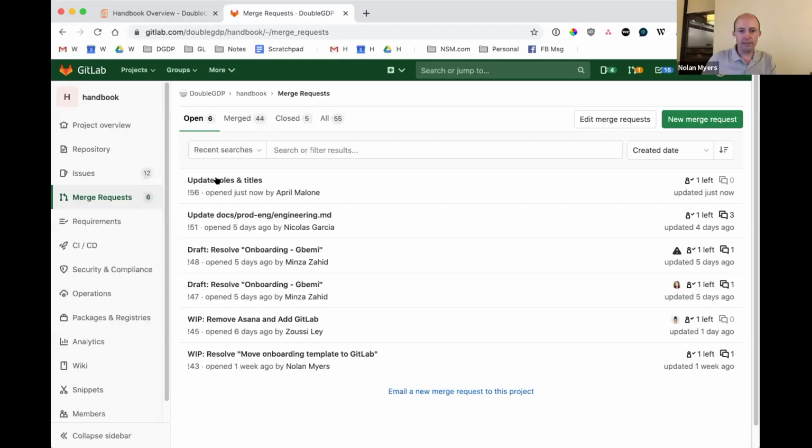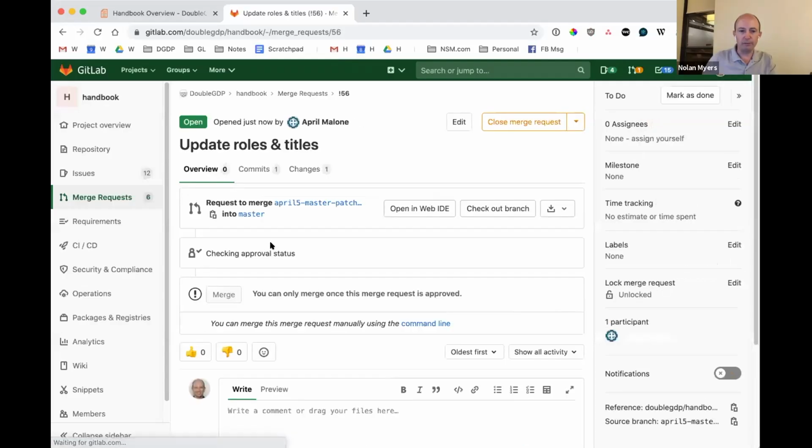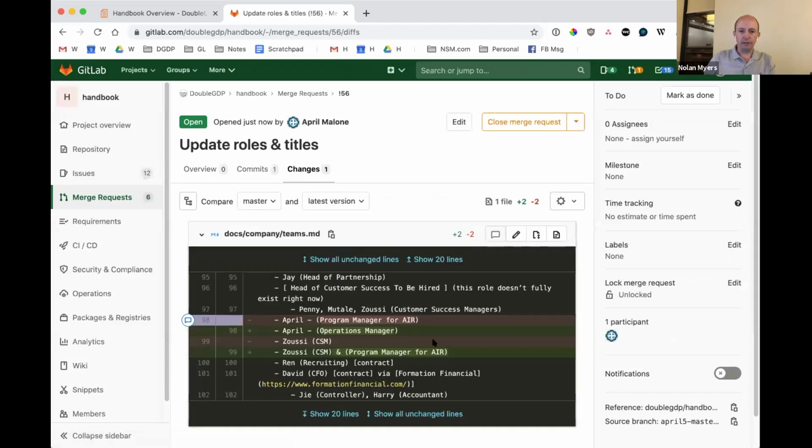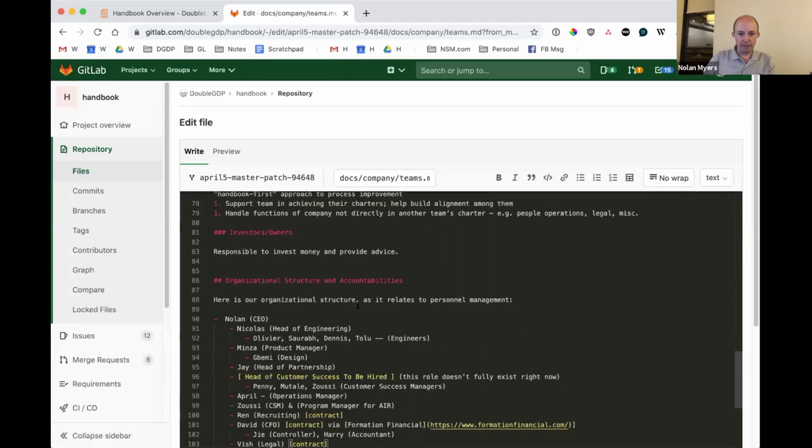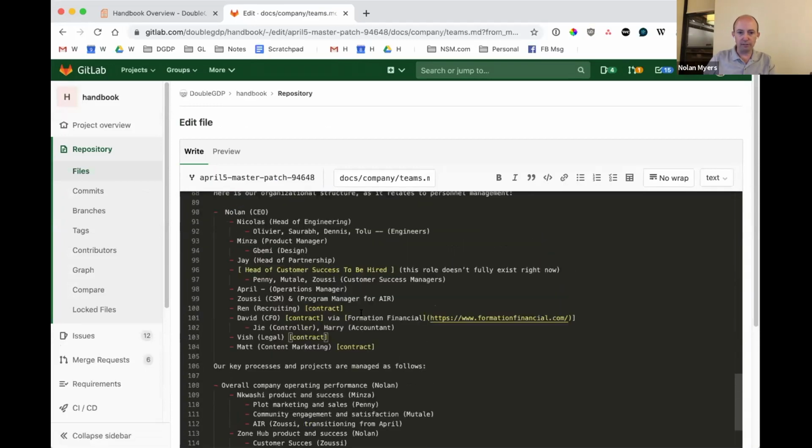Okay, so I see update role and title opened by April Malone. I will go in and look at this. I see Zeusi, CSM, and Program Manager for AIR. And now I actually would prefer to have this all in, I think having two sets of parentheses is a little confusing.